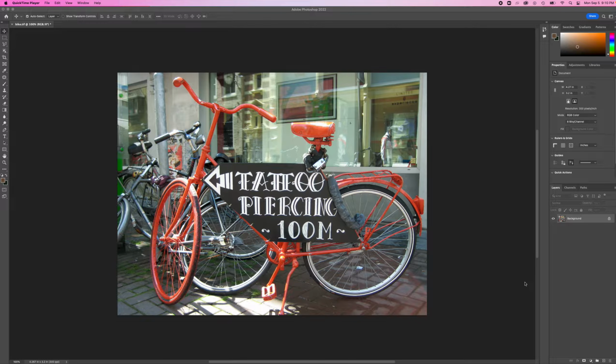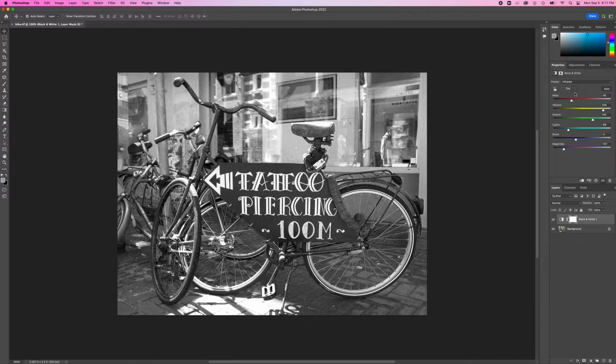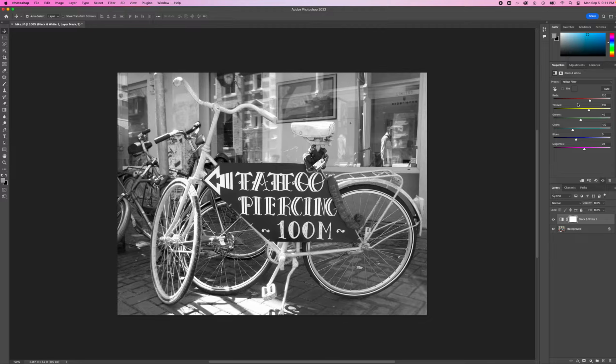To convert an image into black and white, we have here the red bicycle, and we go to the adjustments panel and we choose black and white. Now there are presets that you can choose, like if you wanted to affect the green colors in the image, if you wanted to make an infrared type image, if you wanted to make an adjustment to the yellow filters.